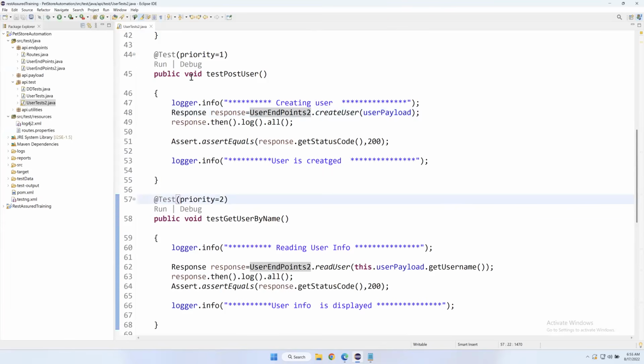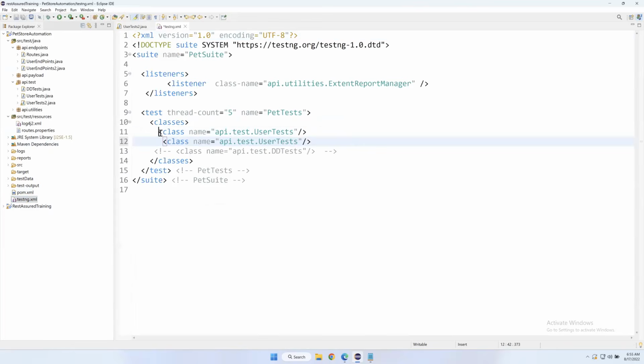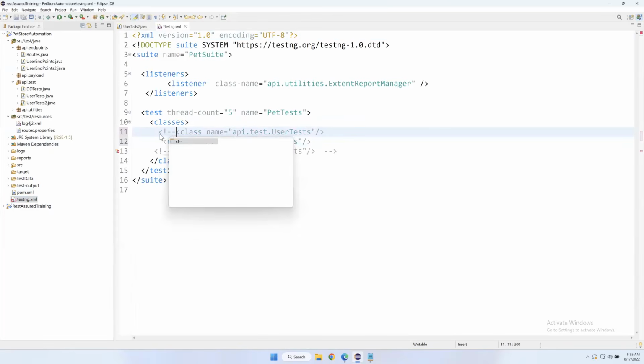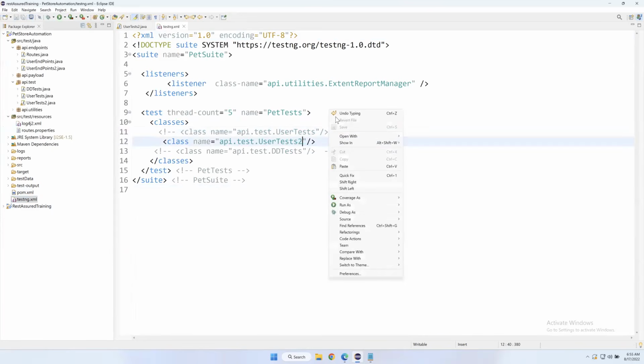So now let us try to execute this user test2. Go to testng.xml. So instead of running this, I can just run user test2, because that is taking the data from the properties file. Whichever class you want to run, you can just run it. So now I'm running user test2. Save the file and then execute.